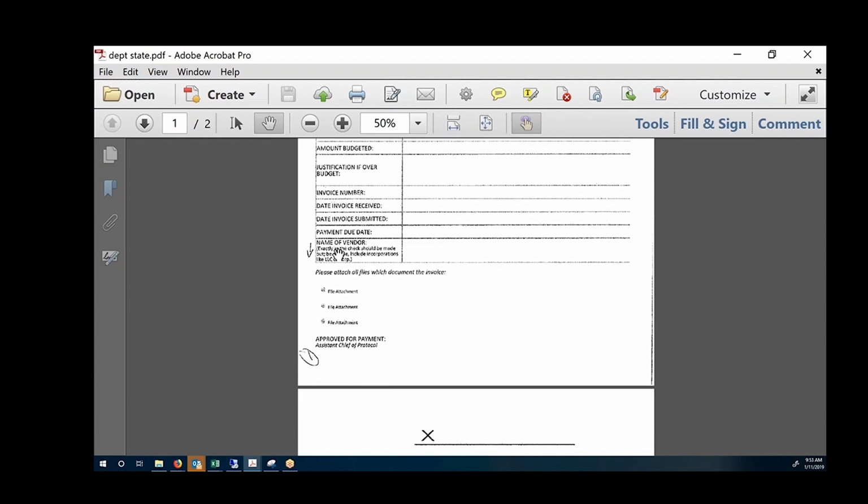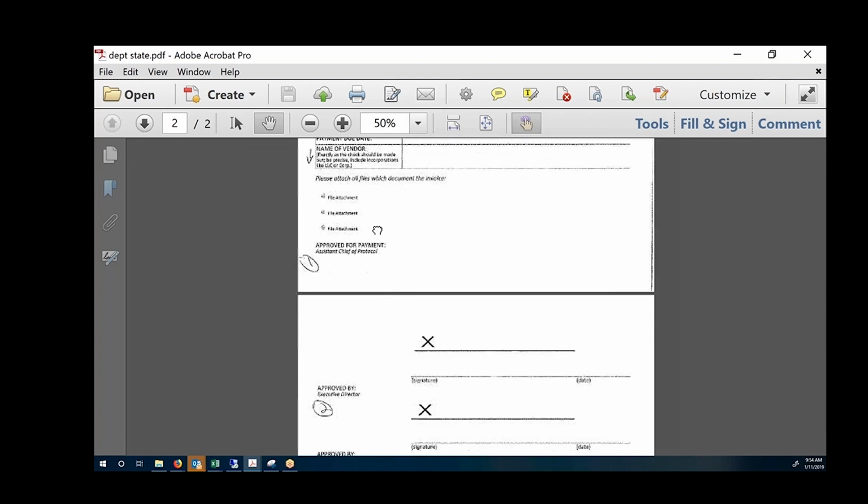Also, particularly the name of vendor, I want to stop here for a second. One requirement that was given to us was that the submitter should be able to select from a list of vendors that the Department of State has. But if it's not already in the list, they should have a capability to add it on the fly. So we have incorporated that as well.